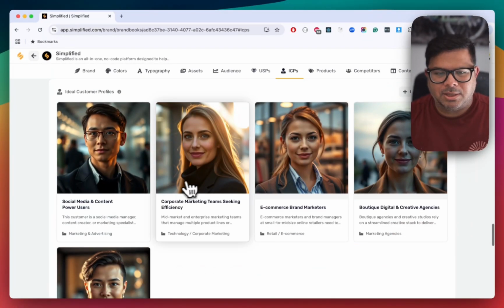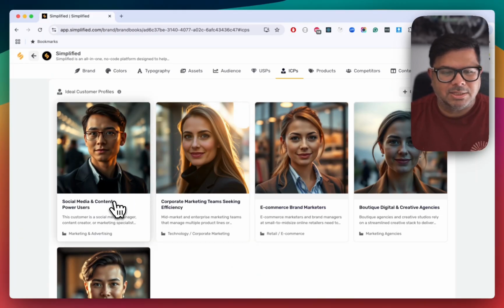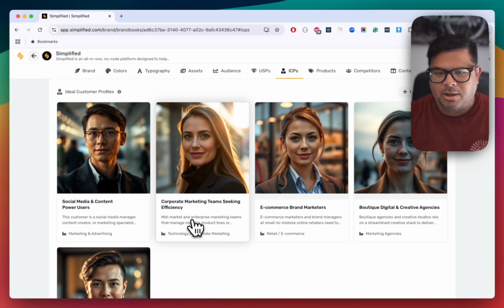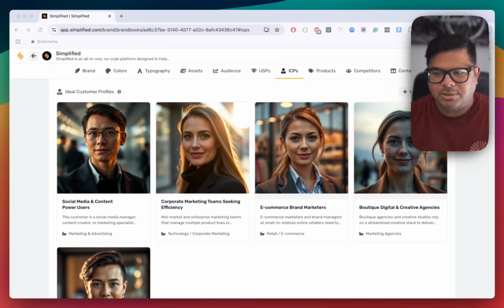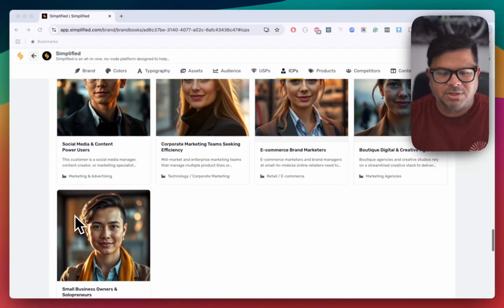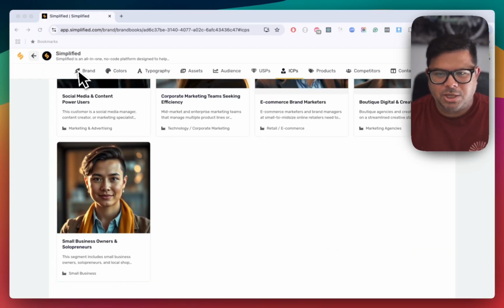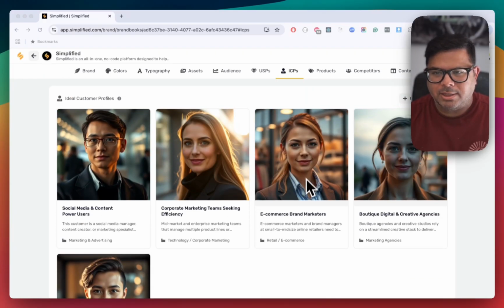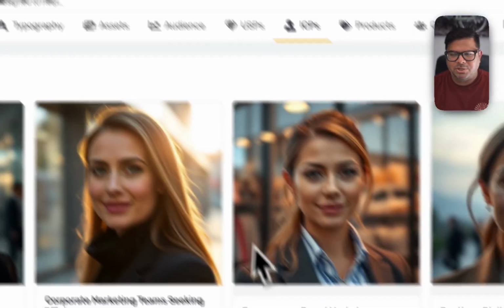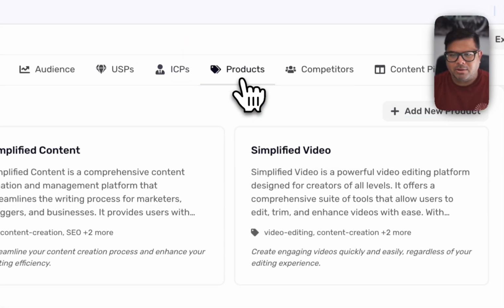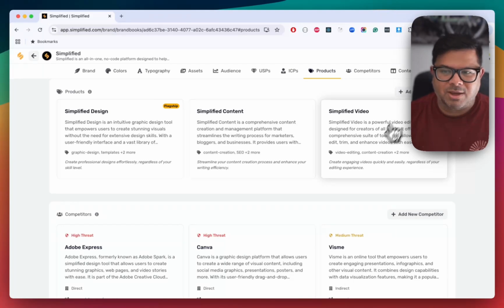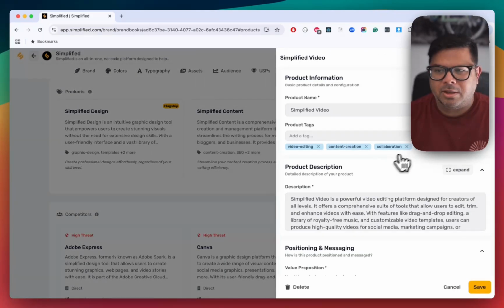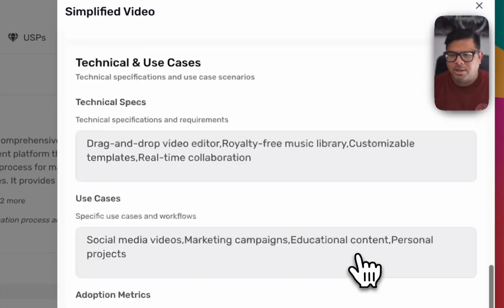It will analyze ICPs. For example, in Simplified, we sell to modern social media marketing teams seeking efficiency, e-commerce brand marketers, boutique-style digital and creative agencies, and small business owners. So now I know exactly, I'm feeding all this information to AI. Also, AI built some products for us. You can, at any point of time, if you think something is not correct, open and change it.